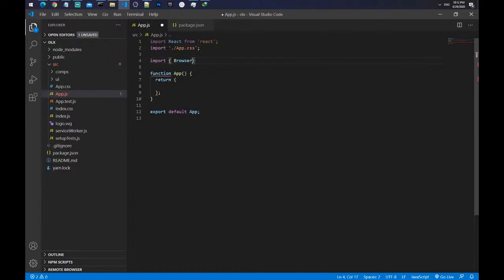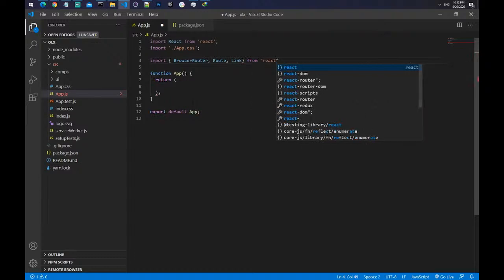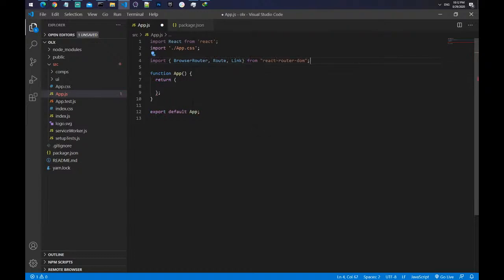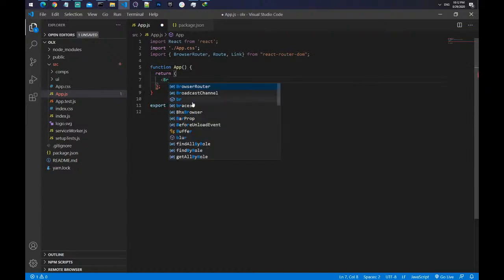browser router, route, and link, oh sorry, link, from React DOM, React router DOM, actually. Perfect. So let's go inside and let's create a browser router.